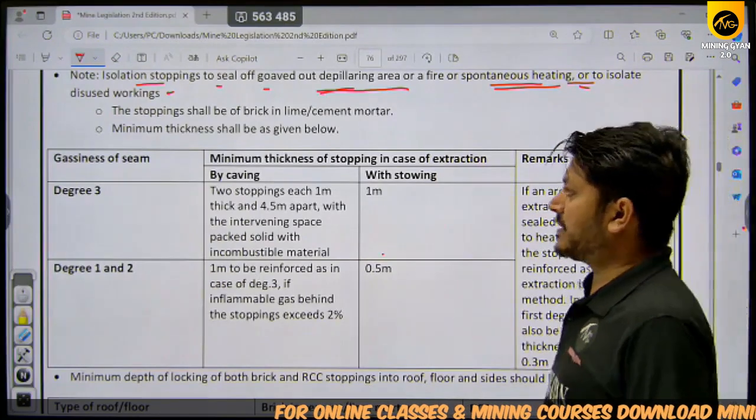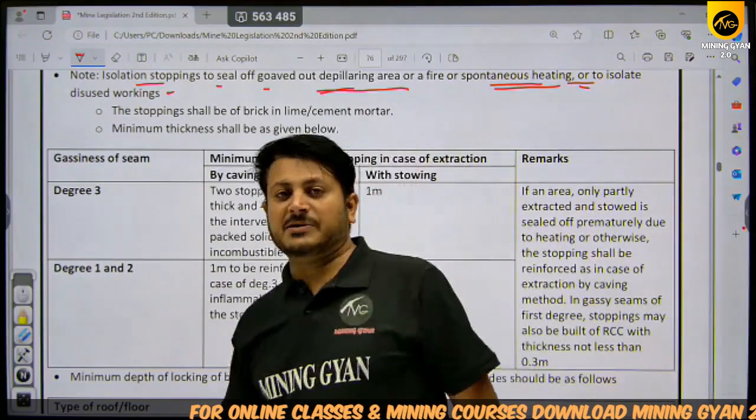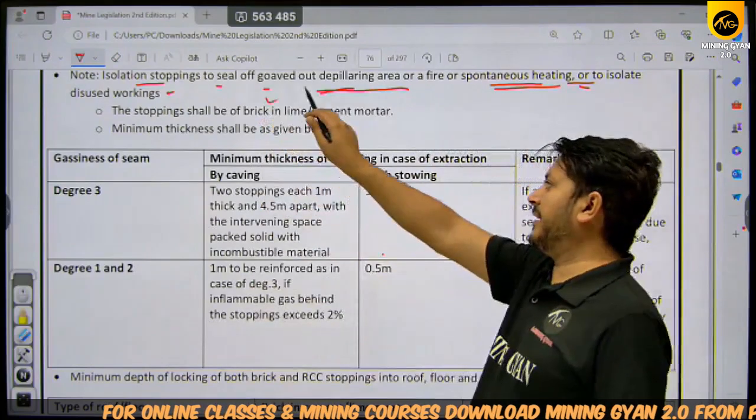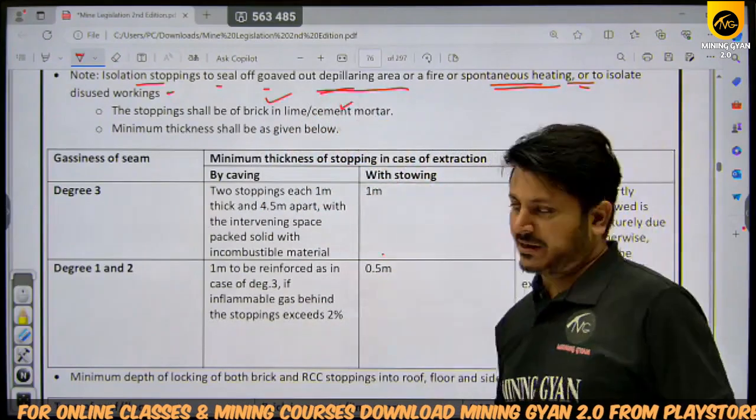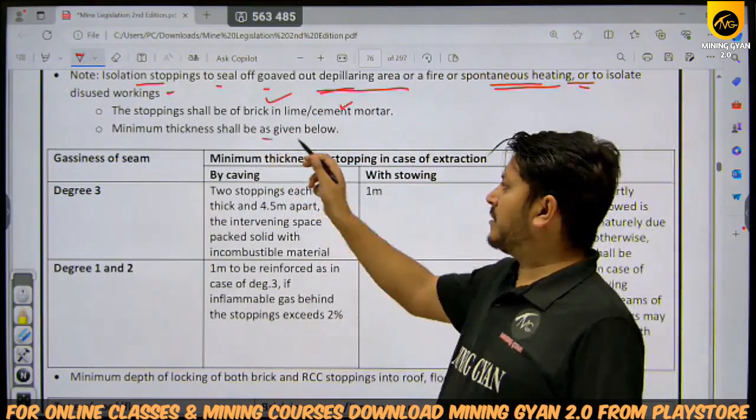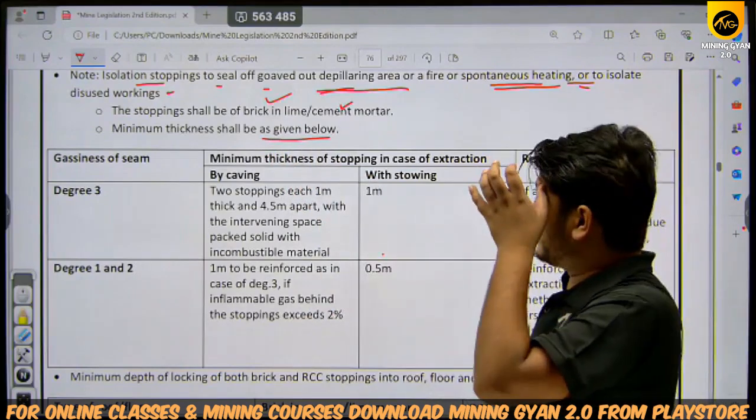Okay, all the stoppings which are made in the mines shall be made of brick in lime or cement mortar, and the minimum thickness of the stoppings shall be as given below.